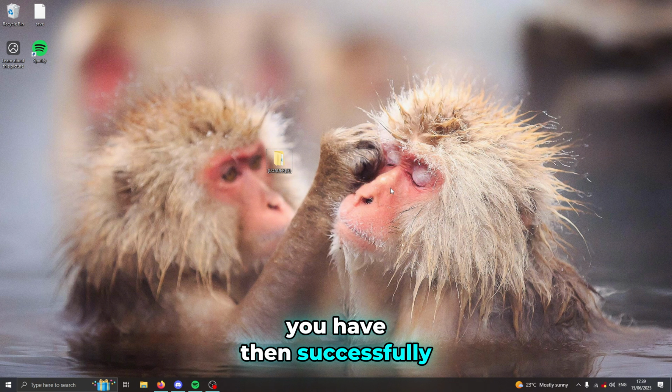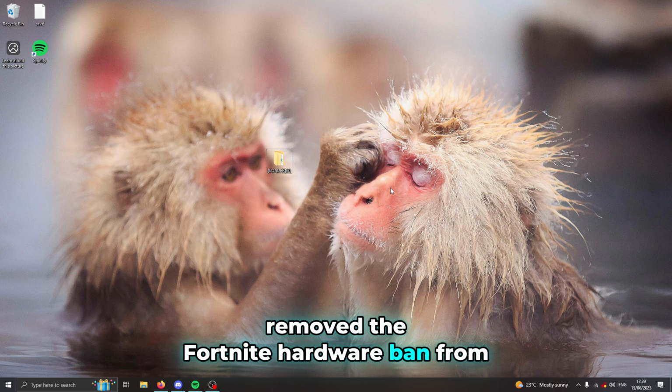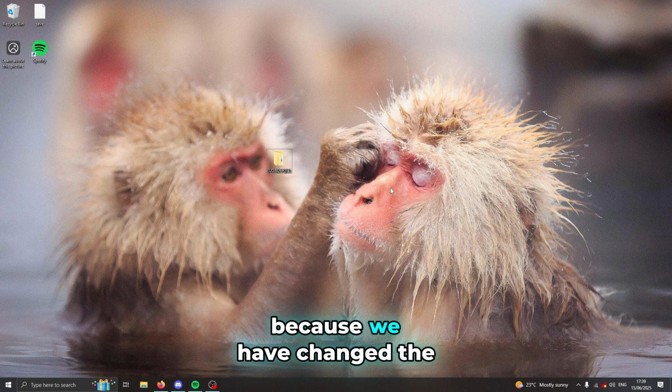But basically, once you have restarted your PC and all of your serial numbers have changed, you have then successfully permanently removed the Fortnite hardware ban from your PC. And this is of course because we have changed the hardware identity serial numbers that Fortnite had banned in the first place.